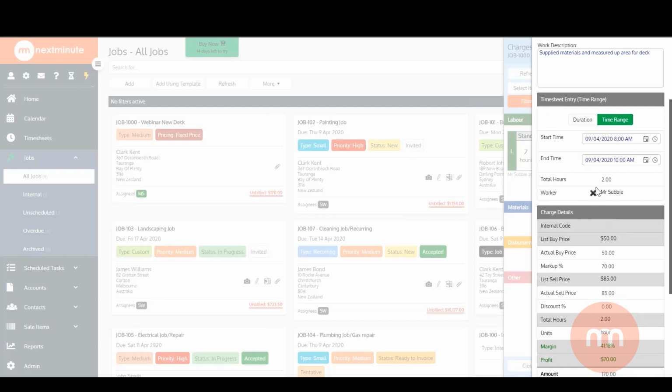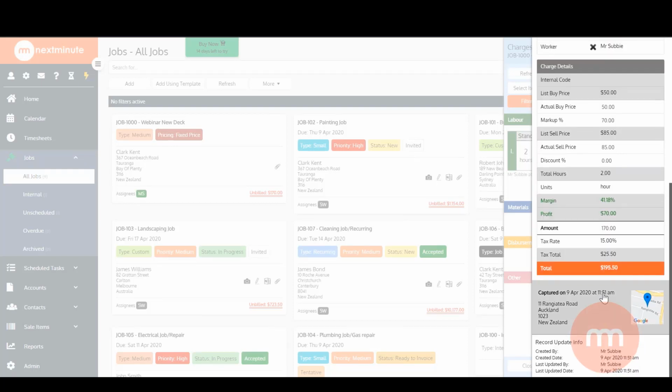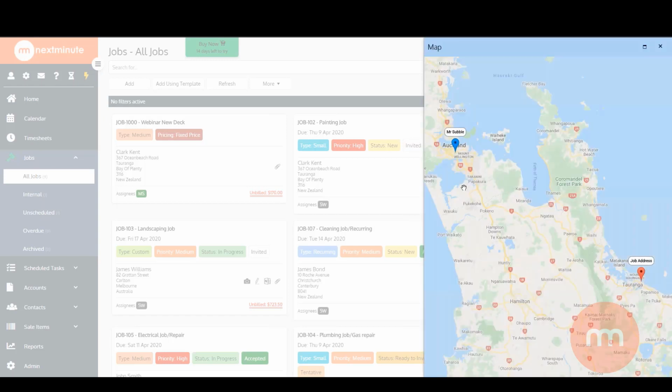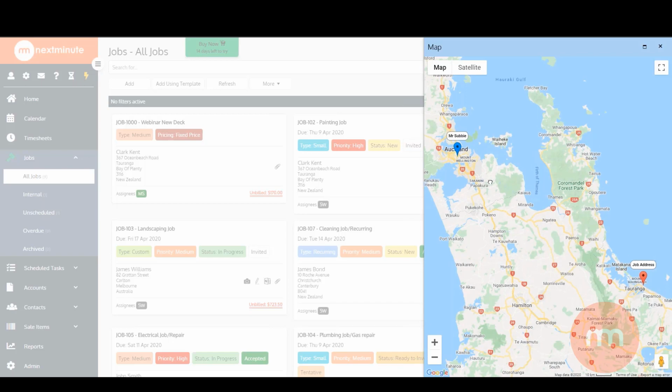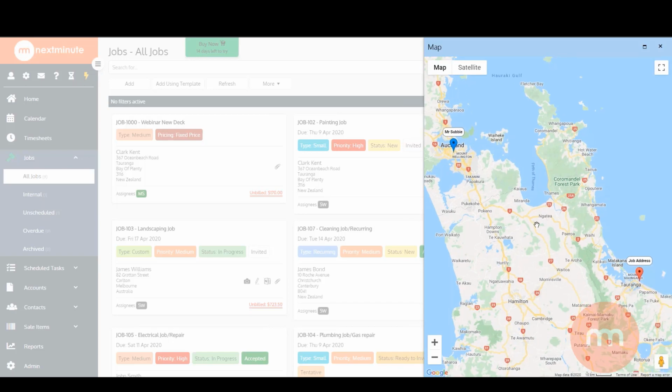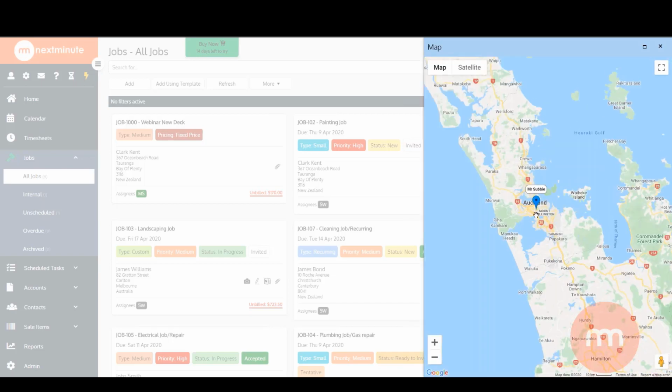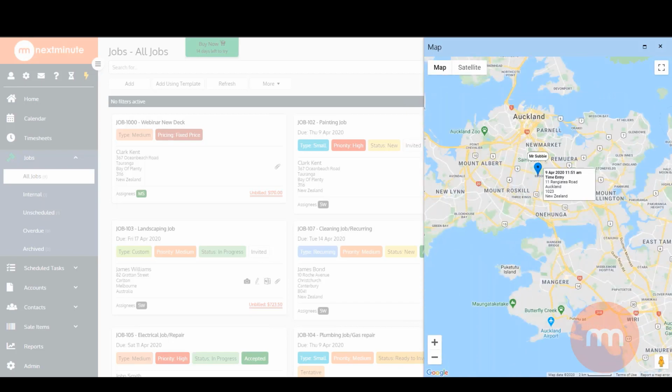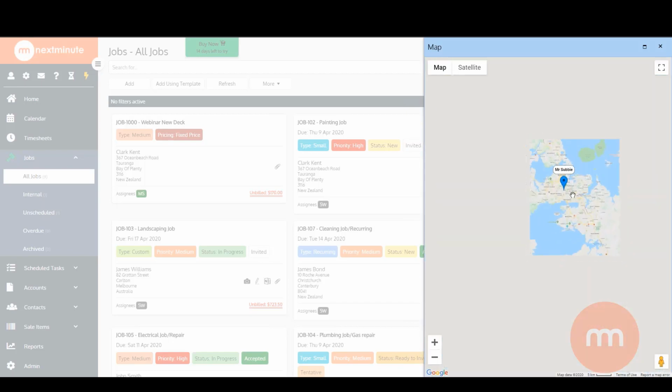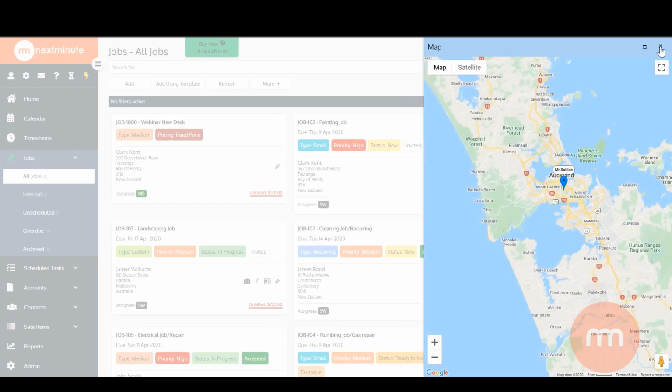There's also the worker that added that in, and it even captures the location of exactly where they are when they do the timesheet entry. So you can keep an eye on your workers if you want. Obviously, you're probably not going to travel to Tauranga. It's quite a travel there, but that's where I am right now, just working from home, of course. You get the idea.